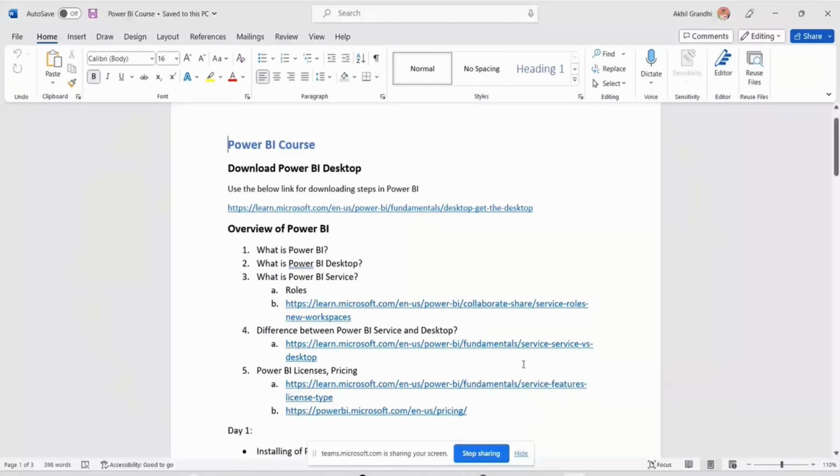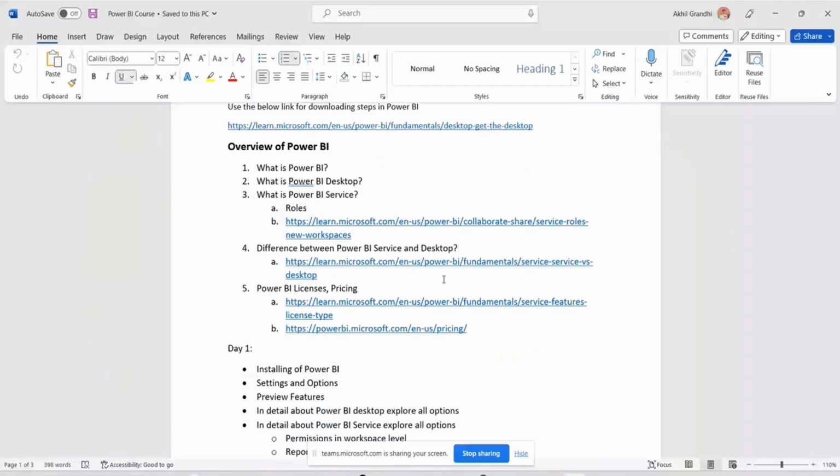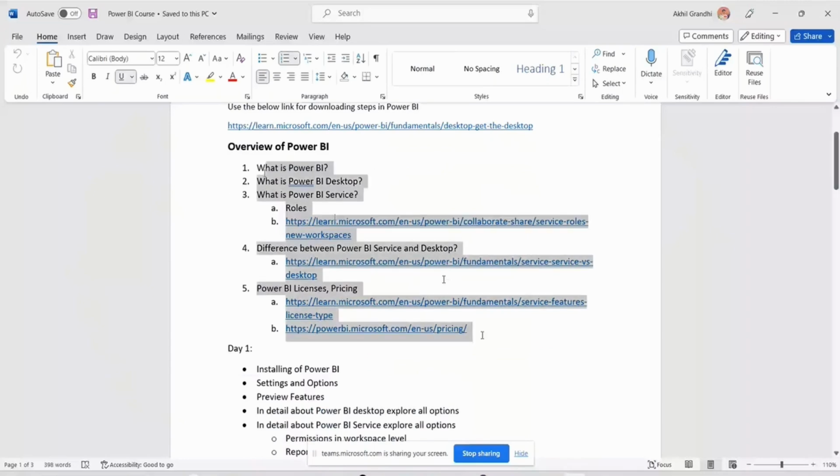After that, I will go through the roles we have in Power BI Service, and what is the main difference between Power BI Service and Power BI Desktop, and what licensing is available in Power BI now, and what is the use of these different licenses, and when to take which license. So mainly I will try to cover all these points in today's session.